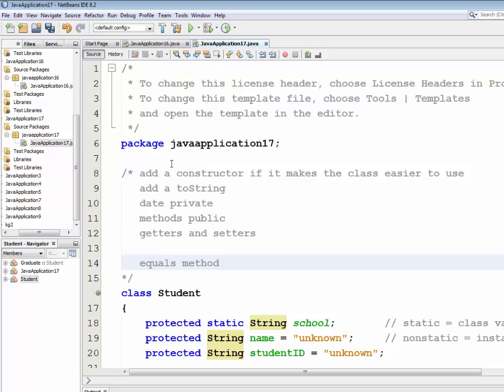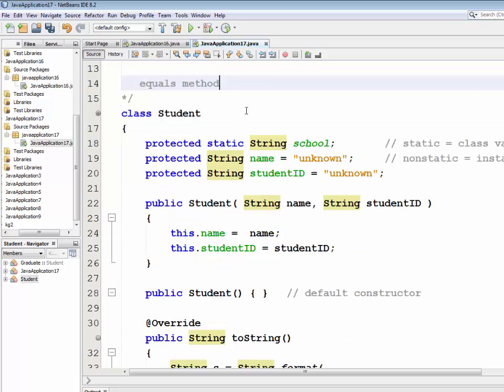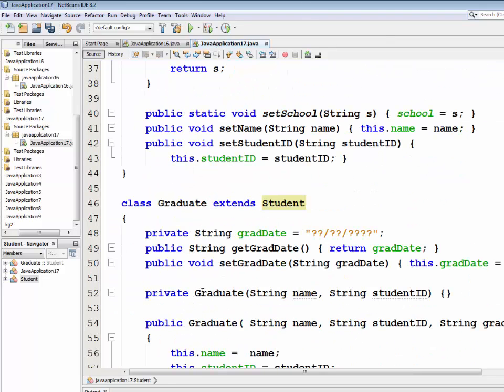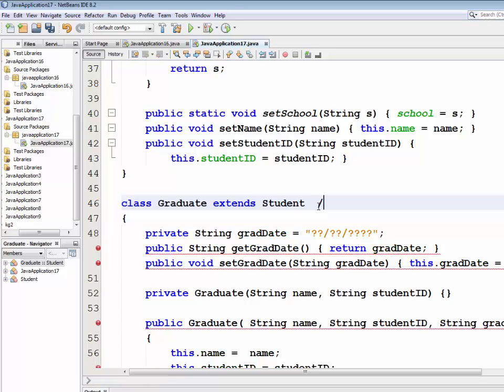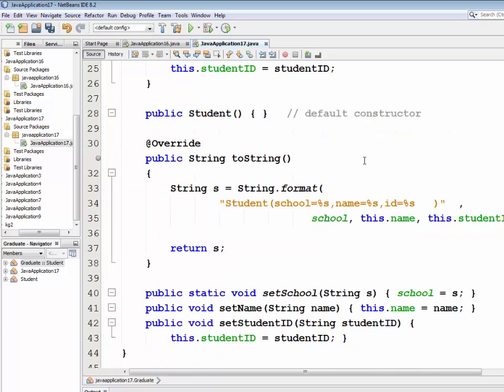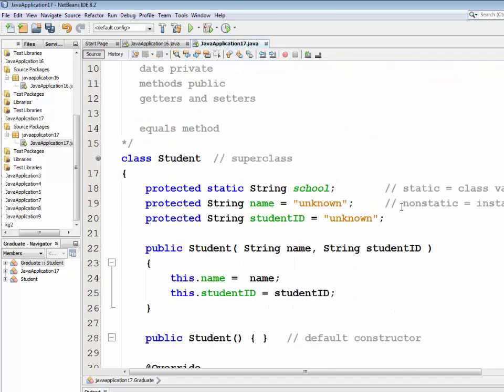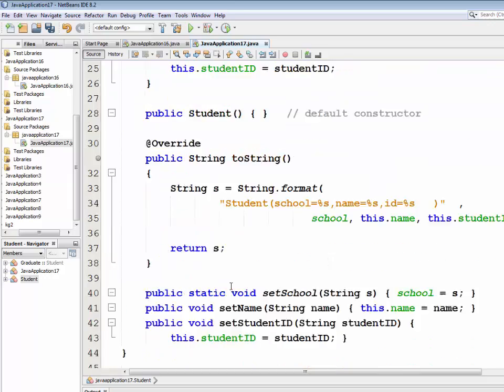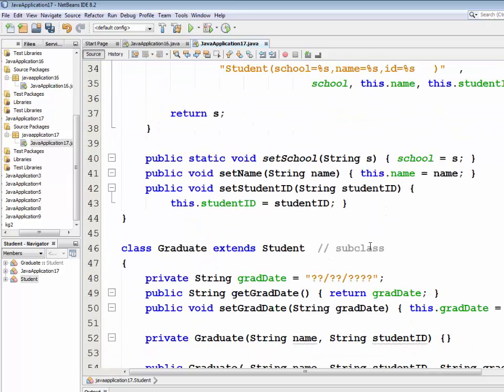So we did some inheritance. We created a student class. That was our so-called superclass. It's a class that was inherited from. Then we created one called graduate, which extends the student. It inherits everything from the student class, which made this one the subclass, also known as the parent class and the child class in some textbooks. Student is the parent class, graduate is the child class.